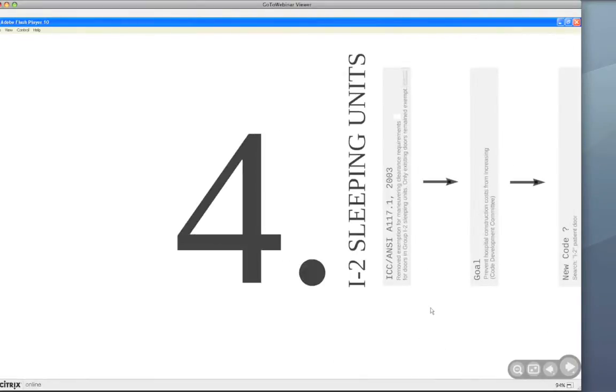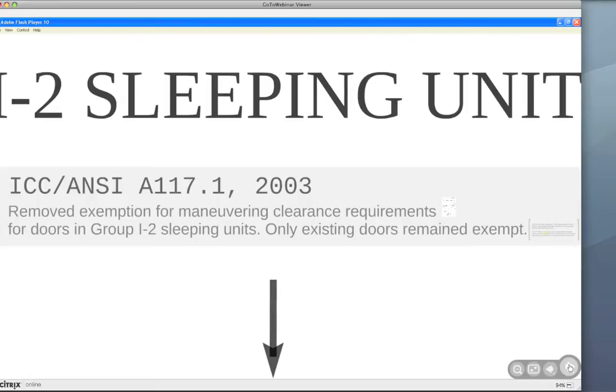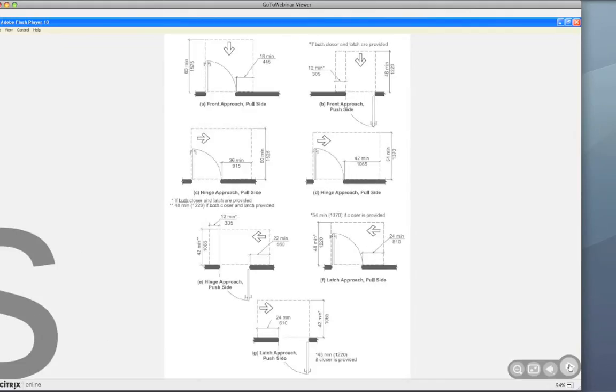Continuing on to number 4 change, we're going to look at a change concerning Group I2 sleeping units. ICC A117.1 2003 edition had removed an exemption that had been provided in the previous 98 edition. This exemption was for the maneuvering clearance requirements for doors in Group I2 sleeping units. These clearance requirements are described in section 404 of A117.1.